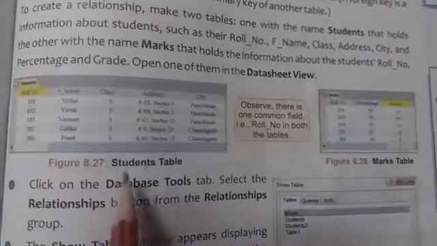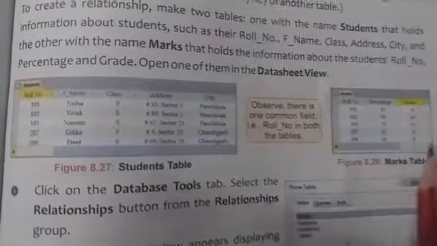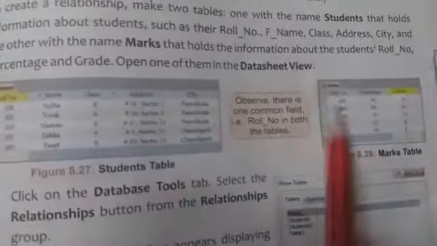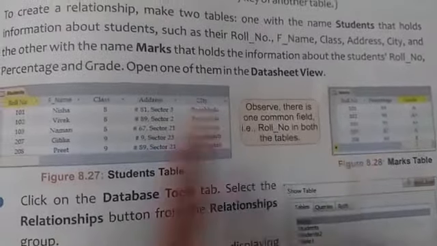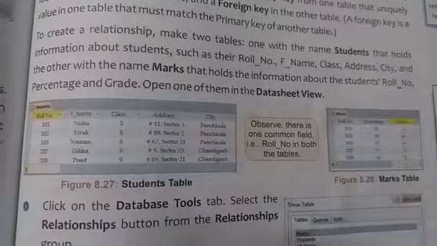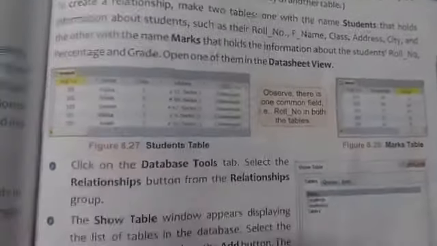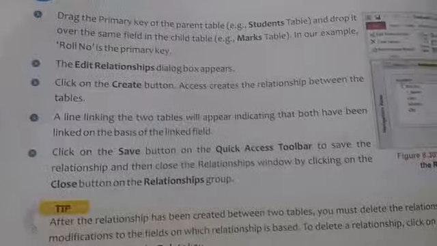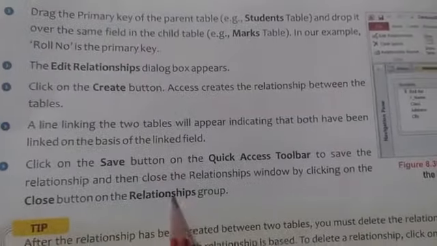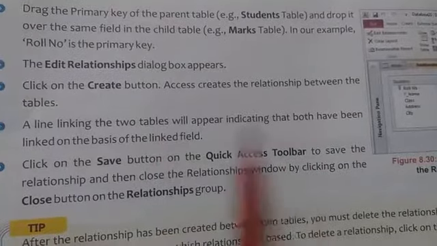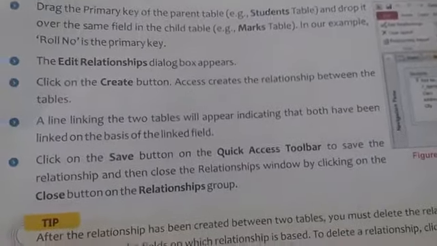Yes, so here you can see they have created two tables, students table and marks table, and here you can see two columns are same, roll number, and here also roll number are same. So according to this roll number we can create a relationship between these tables. Yes, for creating relationships we have to follow some steps. So the practical of this, how you can create the relationship, no need to do, simply you can read this, how you can create the relationship.